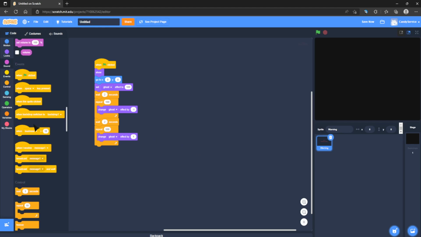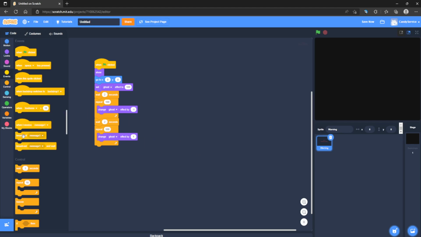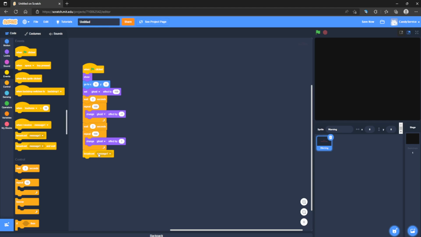Okay. Alright, so now we're gonna add a broadcast. A broadcast is just for a piece of coding to send a signal to another piece of coding so it can do a specific action. So you're gonna put it all the way on the very bottom of this huge block here, after the fade. I'm gonna make it wait 2 seconds again. I want to add another delay after. So it's gonna wait 2 seconds, and then it's gonna broadcast something.